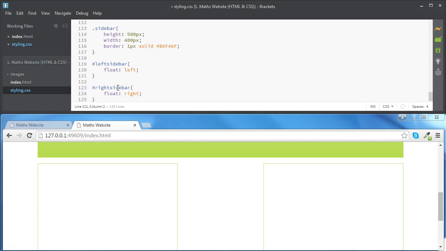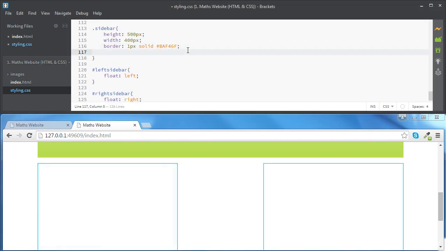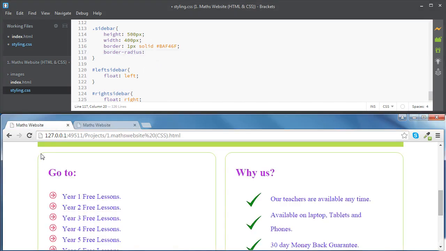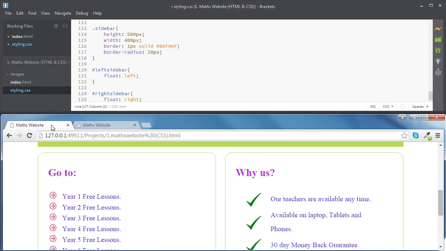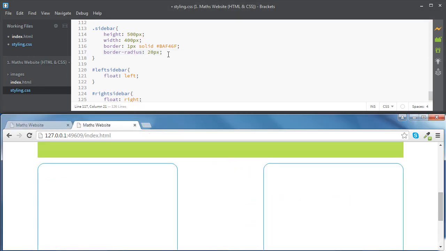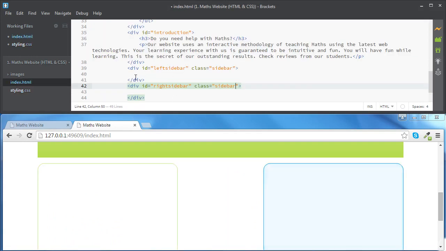Let's add a bit more styling to them. We can change the border radius so that we can get something like this. Let's set that to 10 pixels or 20 pixels. That looks okay. All right, now let's add some content inside our sidebars.